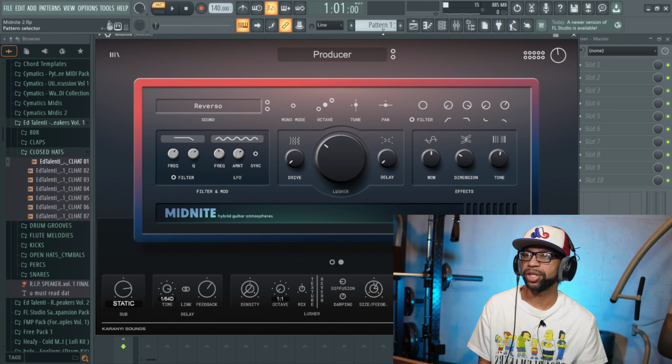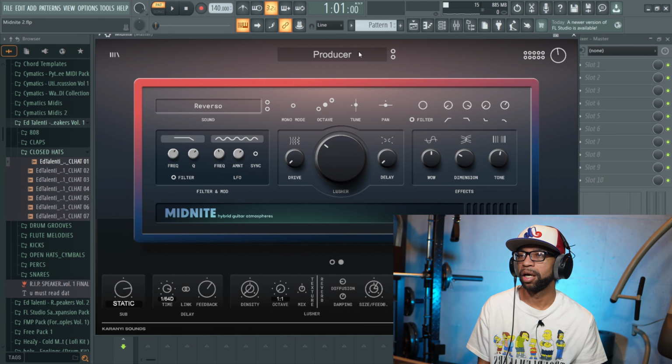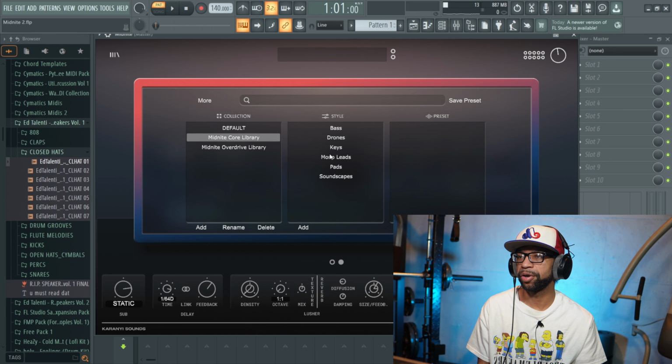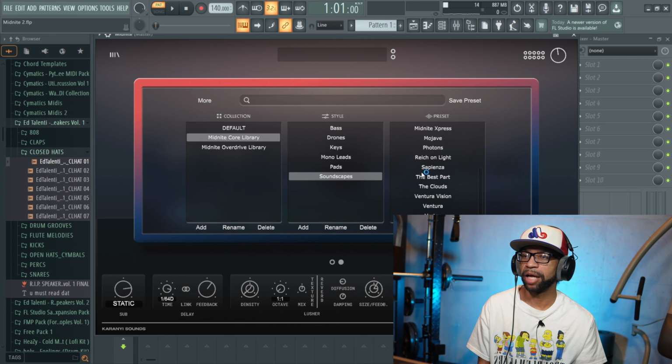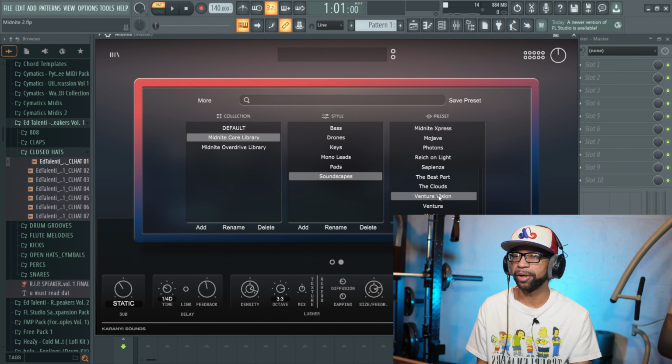Let's go ahead and check out some of the presets in this thing. Let's start off with some keys real quick. And then with the soundscapes though, actually, we'll start off with the soundscapes. In my personal opinion, the soundscapes are pretty dope in this. So I like this one right here.